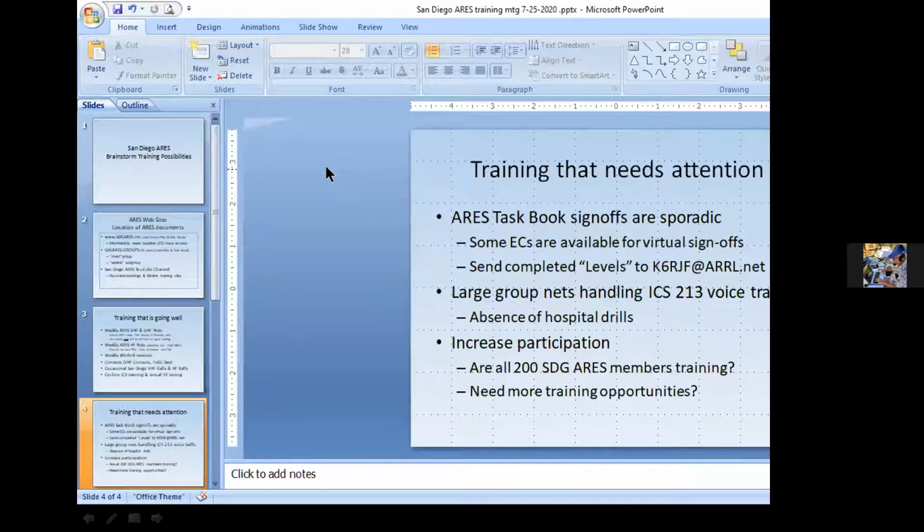I think that we need practice for the large group nets, handling ICS 213 voice training, with the absence of hospital drills and other large exercises that we do, like the endurance runs and things like that. We're missing large group training opportunities, and we probably need to look for other opportunities to do group training.